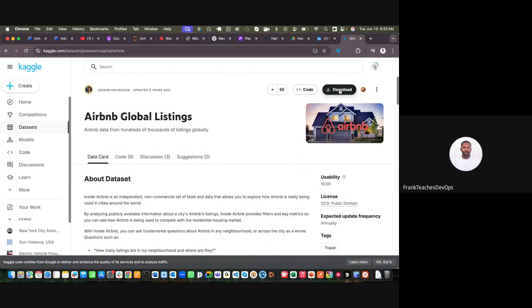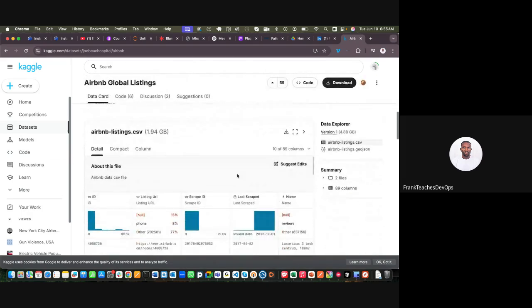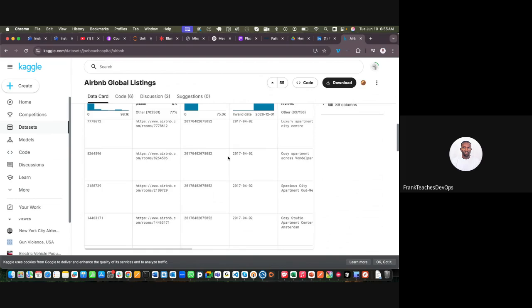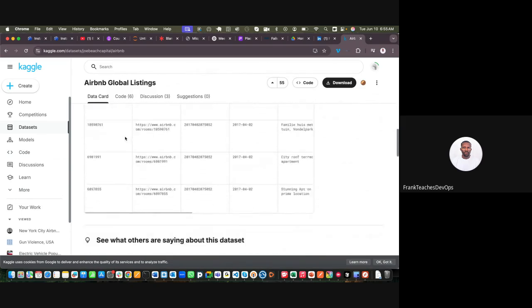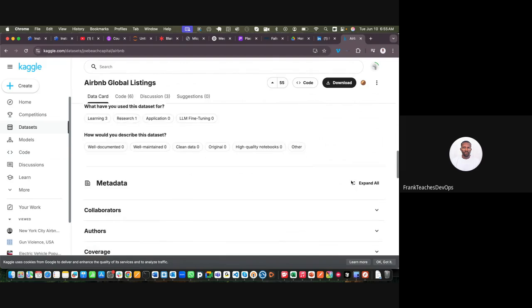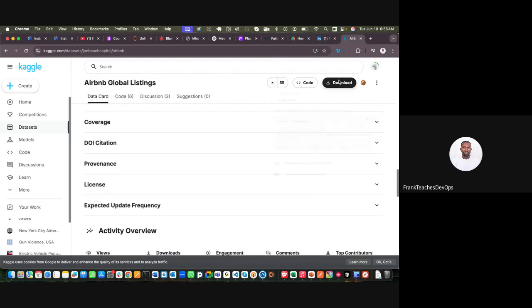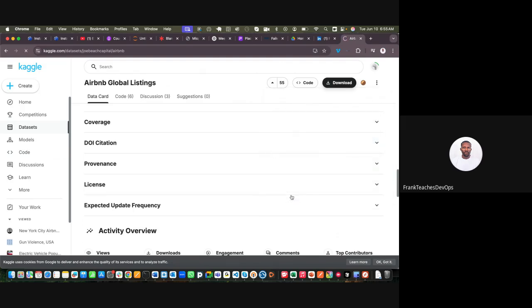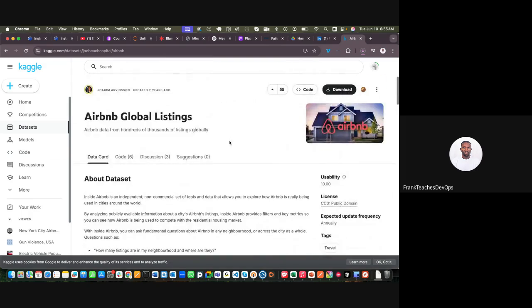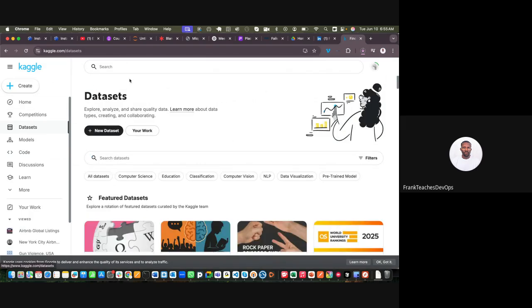So let's download this data set. Let's download the data sets and look at what the data set contains. All right, so I'll go there, download. Download data sets, 1 GB. That's too huge. Let me look for something small. Can I have something small?